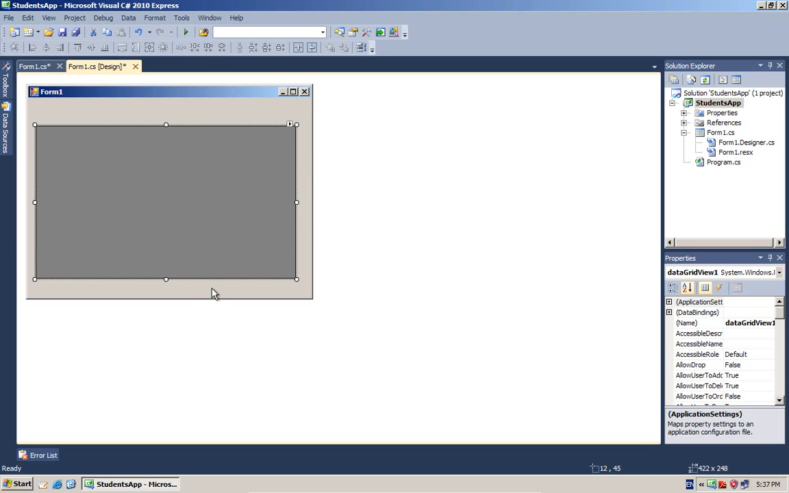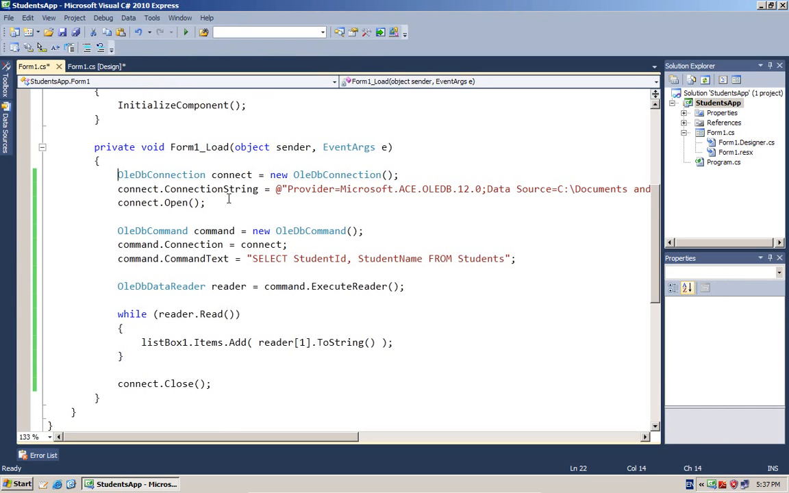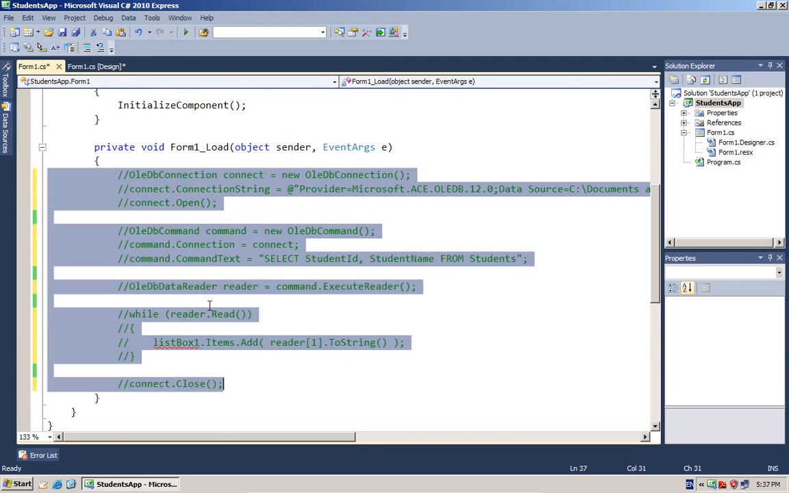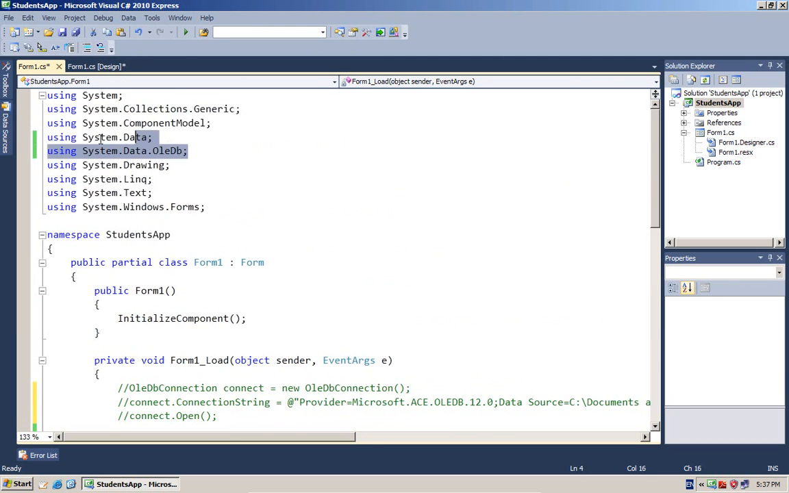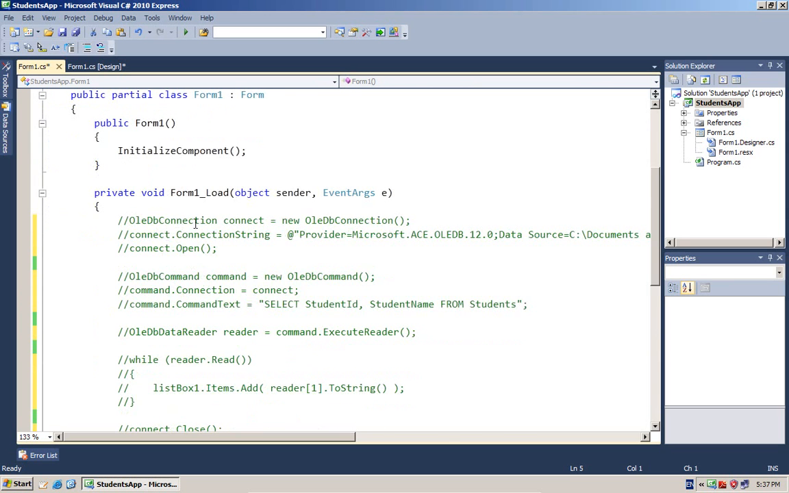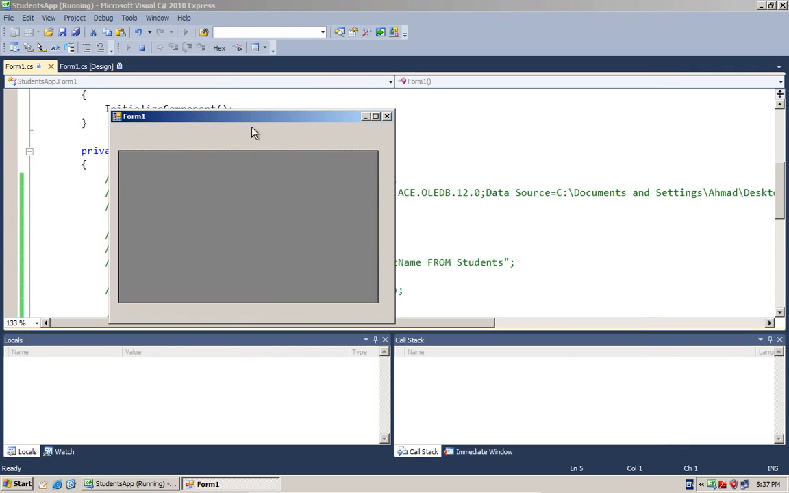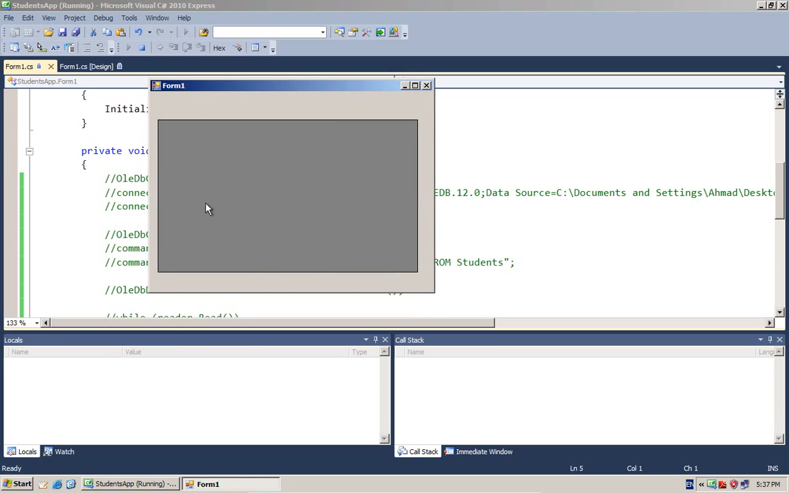For the time being, we will comment all of this code. This namespace was included, but since we are not using any class, it is irrelevant. Let's run it and see what the data grid view looks like. This is a blank data grid, nothing in it.